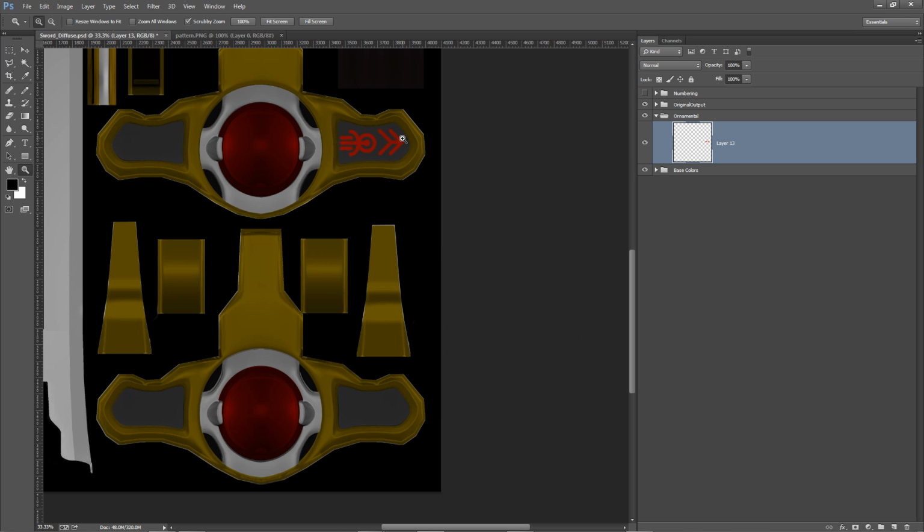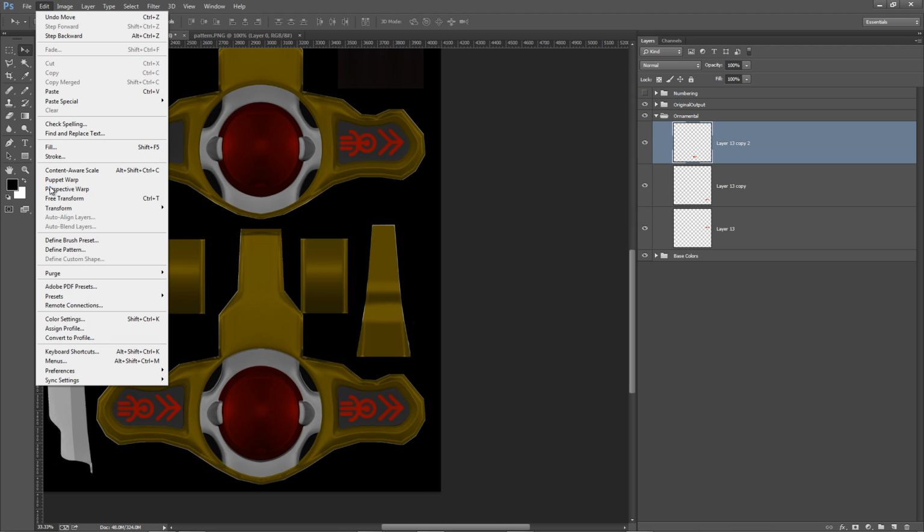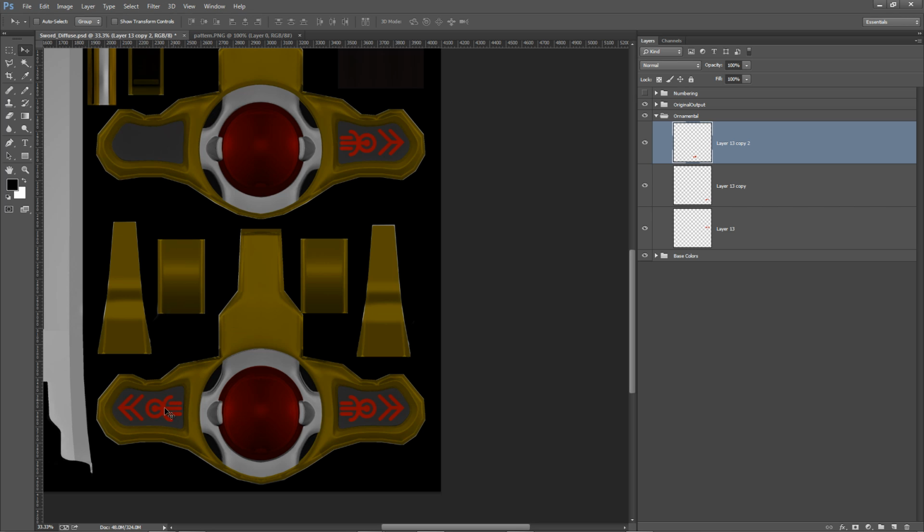So now we've got those in place, and I'm just going to Alt and drag it down, and Alt and drag it over. Edit, Transform, Flip Horizontal, and I'm just going to nudge it into place. All right, great. Now I'm just going to Alt and drag it up, and I should be in pretty good shape now.